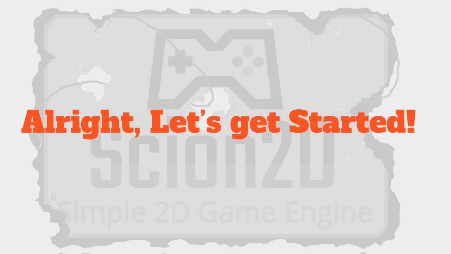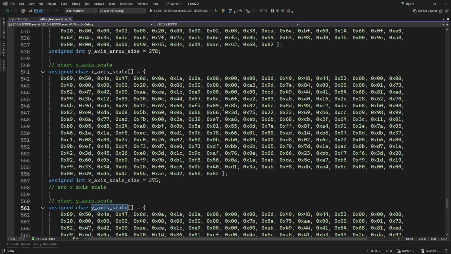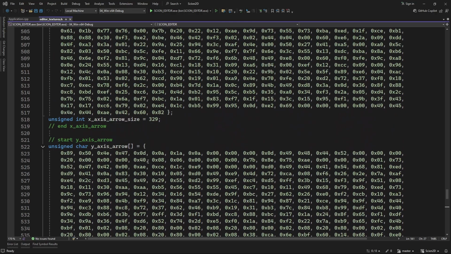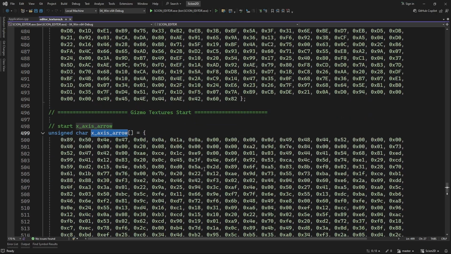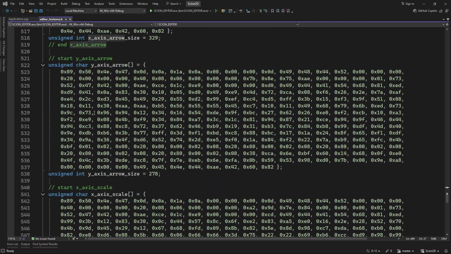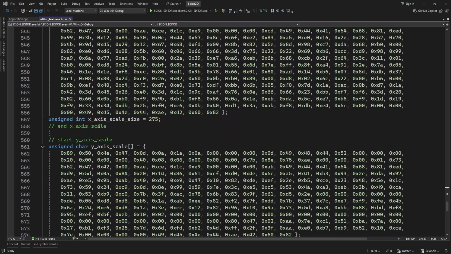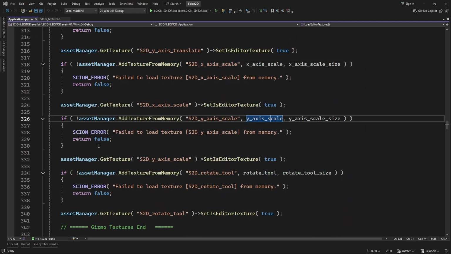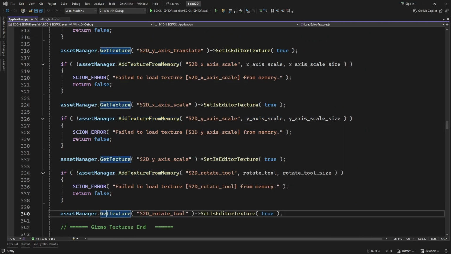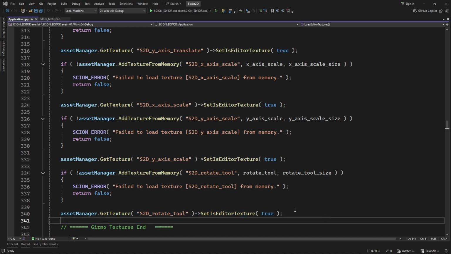All right, so now that we're done with a quick overview of the goals for the gizmos, in this video, we're going to create the gizmo parent class, and let's get started. All right, so as you can see here, I'm just showing the textures that I made for the gizmos. Just this X-axis arrow, and this axis scale, and the rotate. These were all made inside of Sprite, and then we just added them to the application here from memory, and we're setting it as an editor texture.